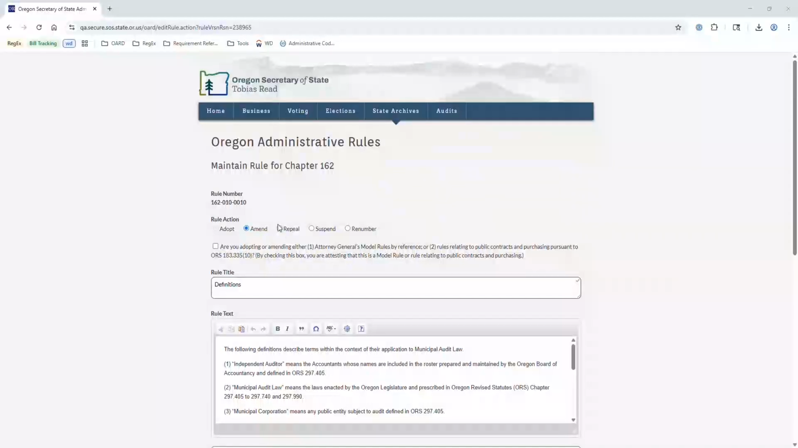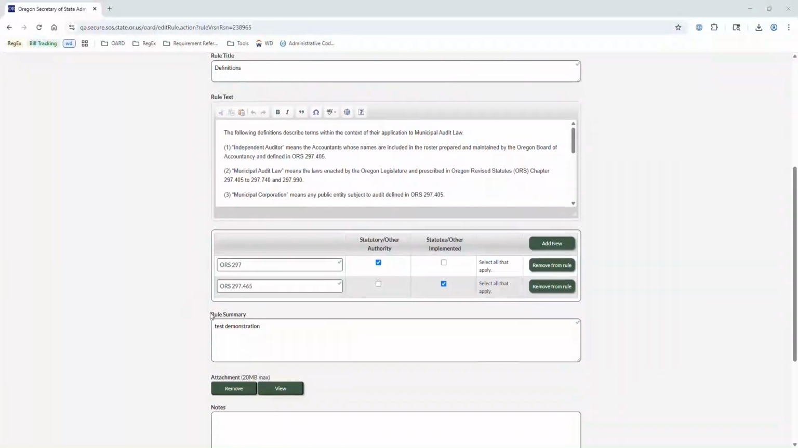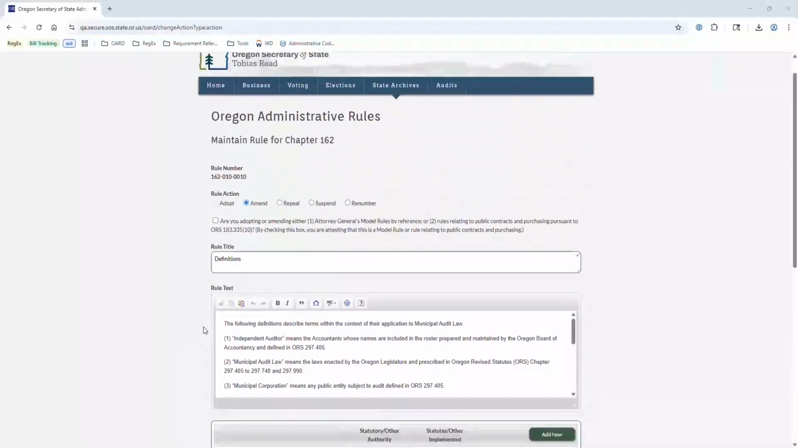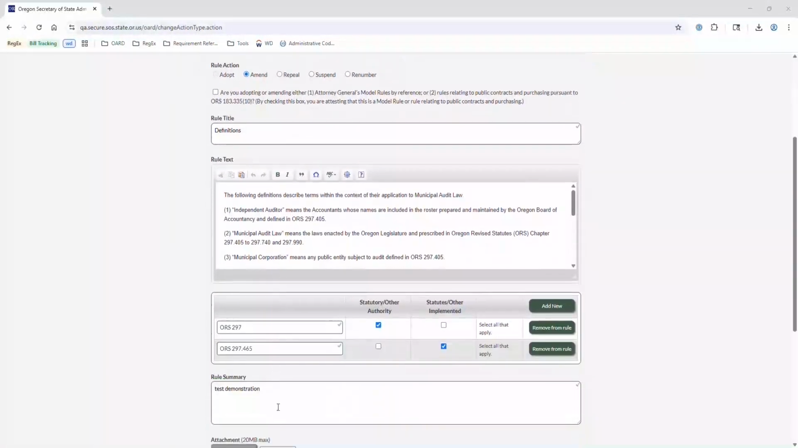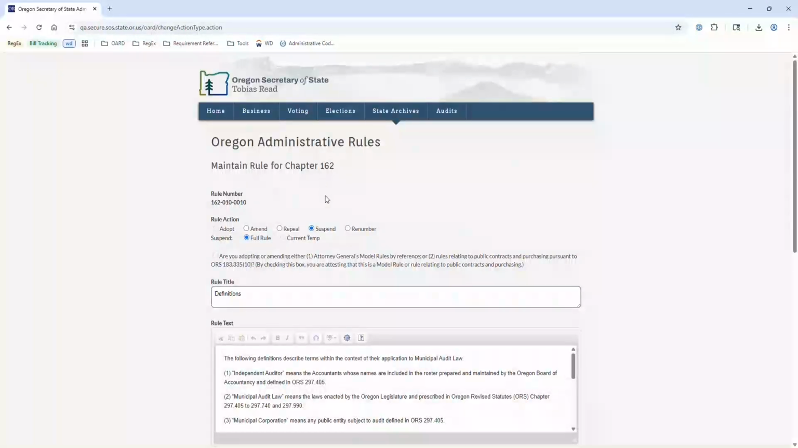Repeal is a pretty straightforward process. You just click here to select Repeal, and that's going to be getting rid of the rule permanently. So you won't be able to change the rule title, the rule text, or any of the citations. You will, however, still need a rule summary. Suspend is similar to repeal in that you won't be able to change the rule title, rule text, or statutory citations, and that you will still need a rule summary. When you choose suspend, if there's a current temporary rule in place, you have the option to suspend it, or you can suspend the full rule.